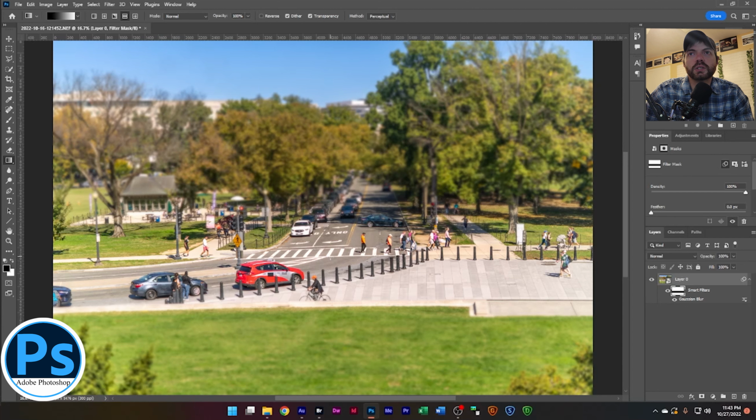Immediately these cars and these people no longer look like real people. This all now looks like a toy setup. So that is a very quick tutorial. Actually, it's a very simple way of doing it. You're just using a gradient mask, a Gaussian blur, and an image that is shot from higher up than your subject, pointing down with a faster shutter speed.